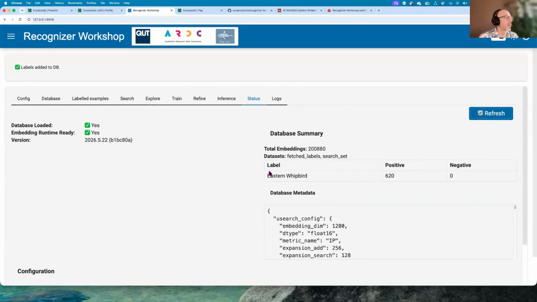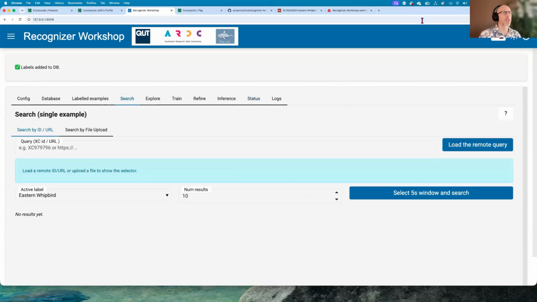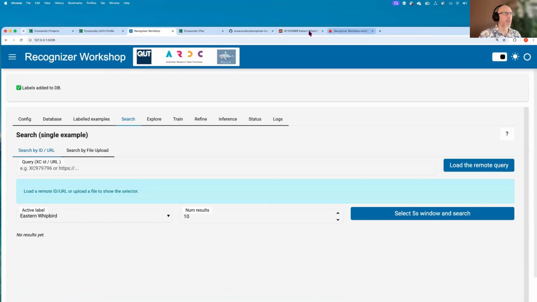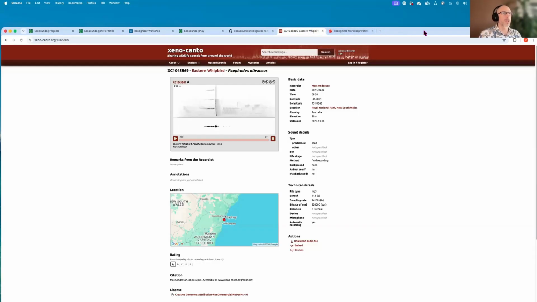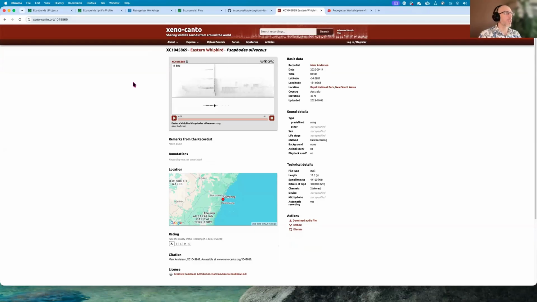in our database. But you're not always going to have the situation where you can just pull in labels for your particular species. So we can also just search for examples using the search tab. You can search with Xenocanto. I've found this whipbird example on Xenocanto.